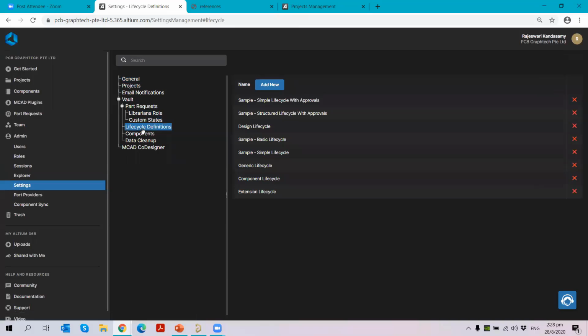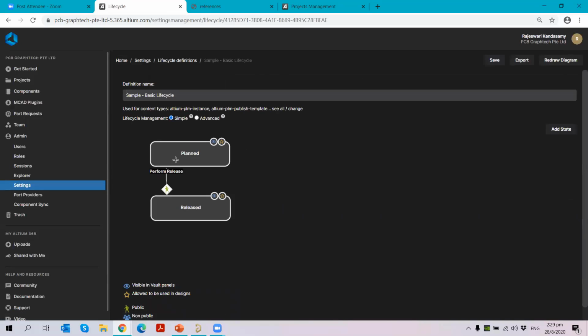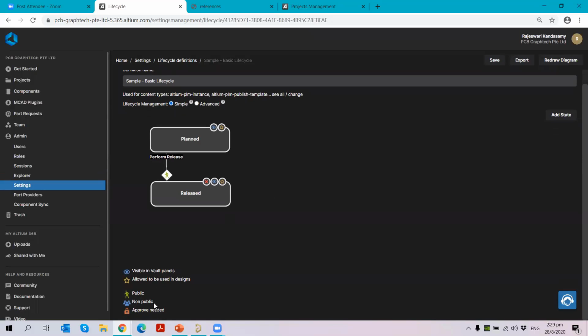Then life cycle definitions. So life cycle definition will allow you to create your own life cycle. Okay, you can add a new life cycle and you can draw by your own. So now I show you the basic life cycle here. In the basic, you have the planned state, release state. So if you want to add a new state, you can add the state. Okay, and if you want to make the transition to be public or non-public, you can also decide it. Okay, this you can set it under your life cycle management. So this life cycle definition, you can do it either in the web browser or inside the software.